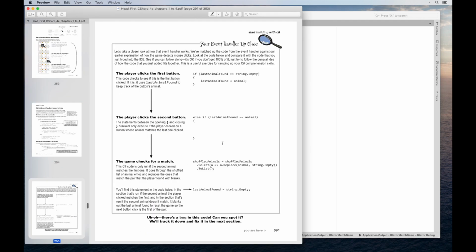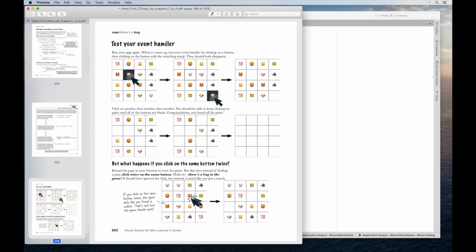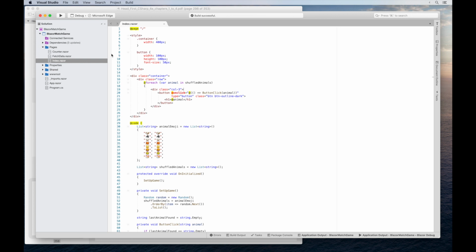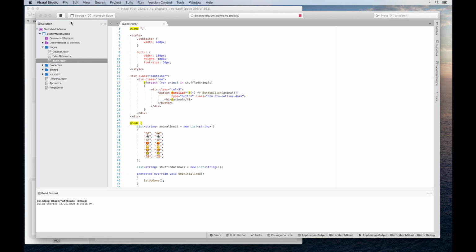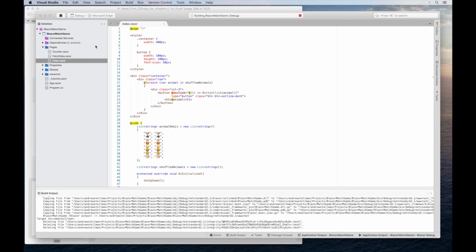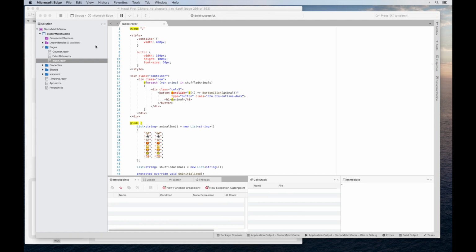You've added your event handler and carefully compared it against the code in the book to make sure it matches. Test it. Run your app again. When it comes up, test the event handler by clicking on a button, then clicking on the button with a matching emoji. They should both disappear.